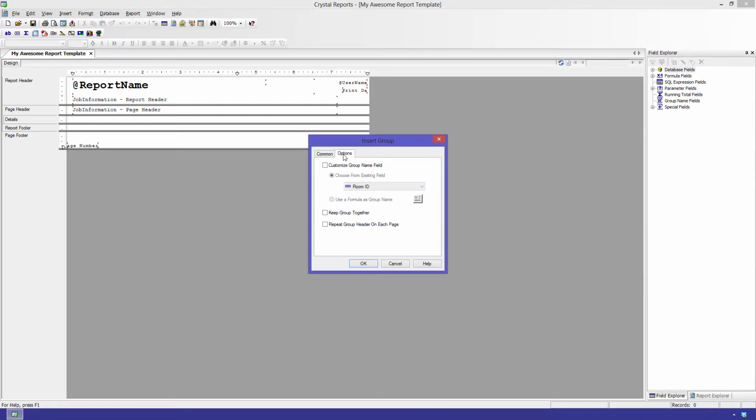So we can see that we have a couple of options here. The first is the ability to customize the group name field. Now we can't see it yet, but every time we create a group, a special field is created. This isn't contained in the special fields section of the Explorer, but rather in the group name fields in the Explorer. By default, the group name will be the values that we selected in the Common tab. For this example, it would display the room ID number.